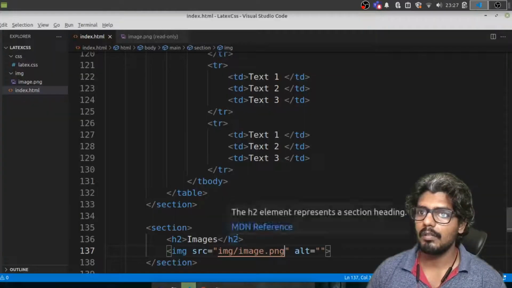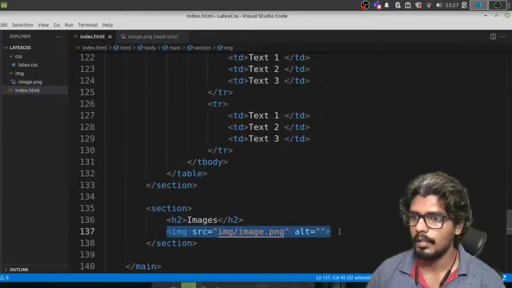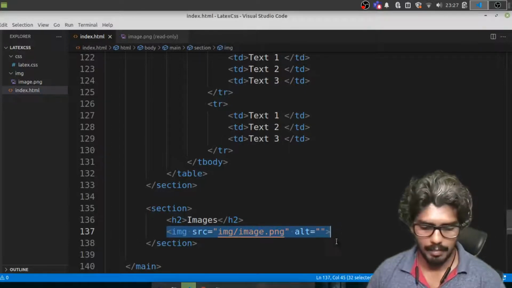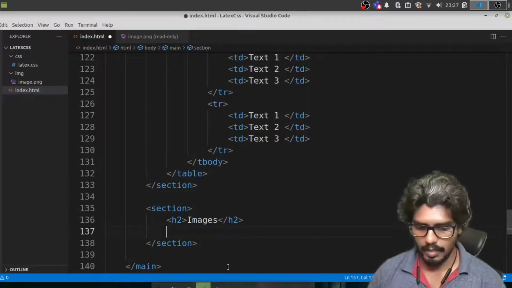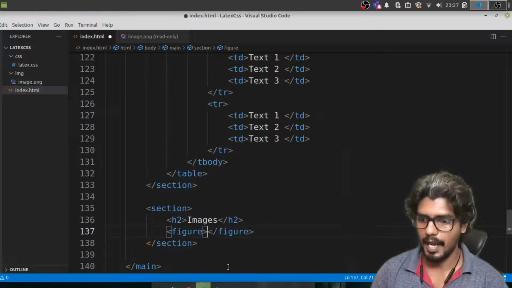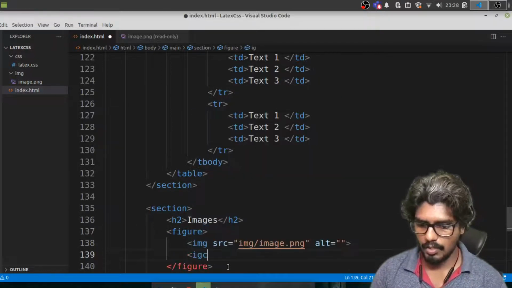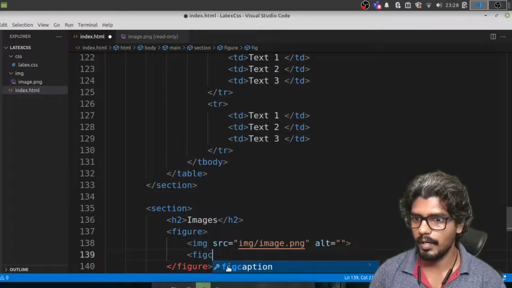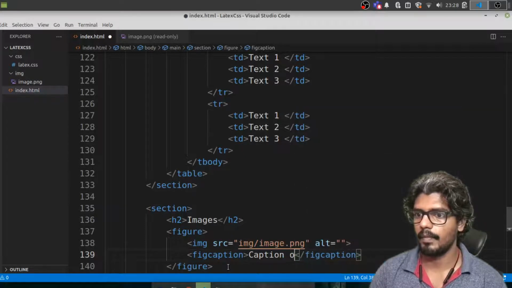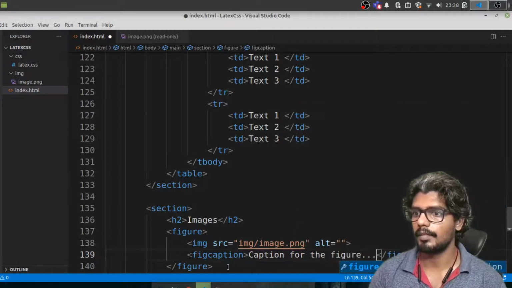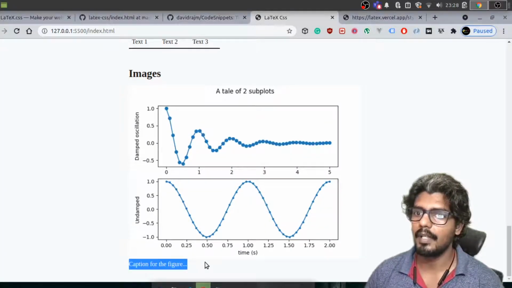Figure caption is also defined. Just like in HTML, to have a caption for any image, we have to cut the image and put it inside the figure tag. Below the image you type a figcaption as well, a caption for the figure. Okay, so save this and have a look, and that gives you the caption.